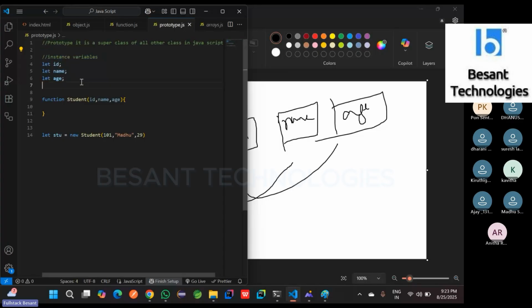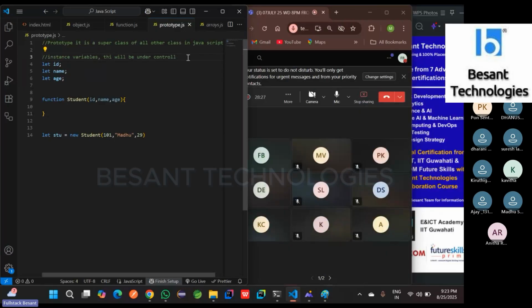So this will be under control of the prototype. Guys, understand this perfectly. It is a very, very easy but very important topic. Under control of the prototype, we have actually created three variables alone, and they are not initialized.